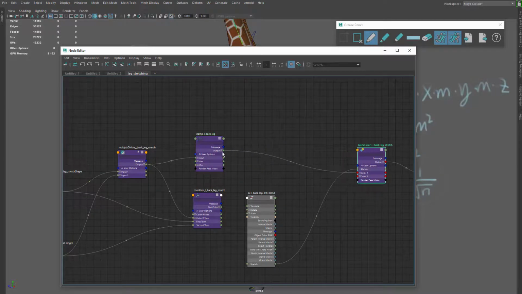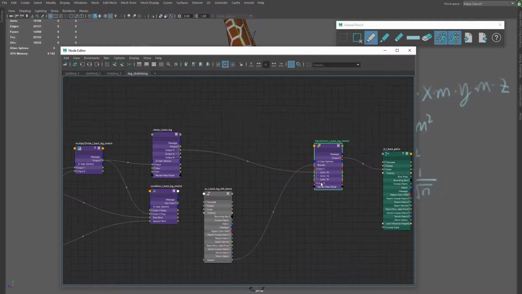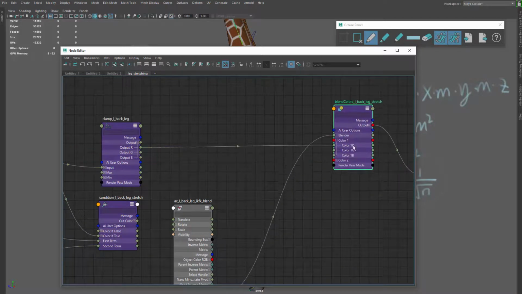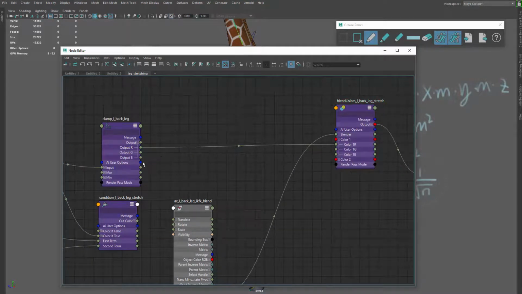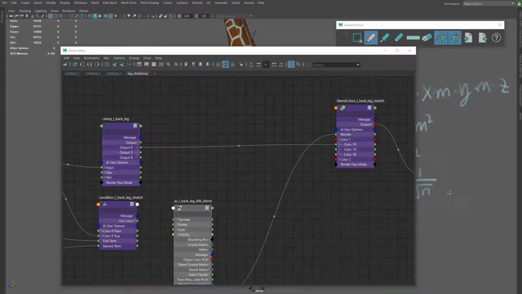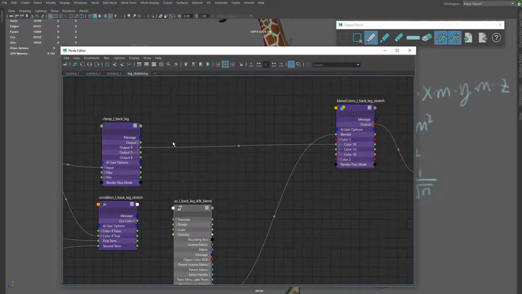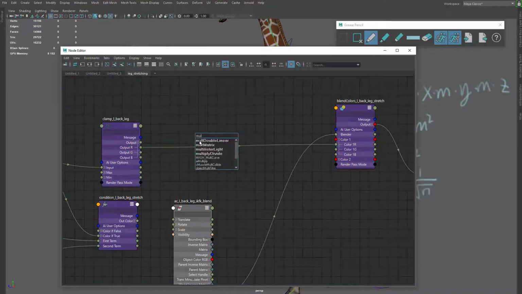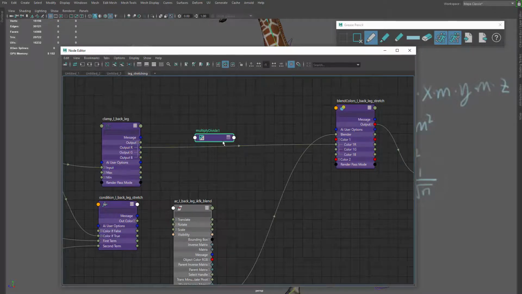I think I can do that after clamping, right? The value we used for the blend color. So let me first get the square root of n. In this case, n is actually what this output is, right? So I'm going to do a multiply divide, and I'm going to call this guy multiply divide left back leg stretch square root.